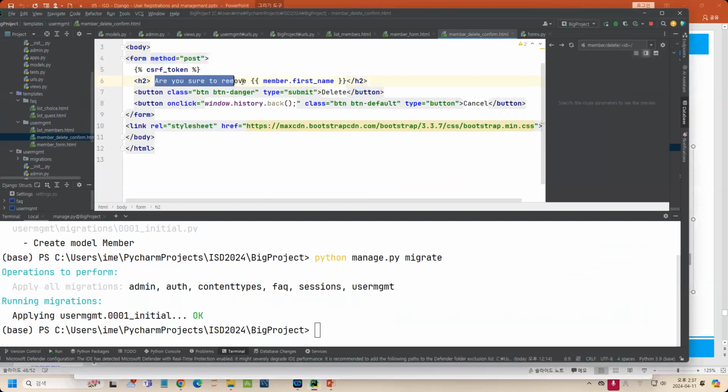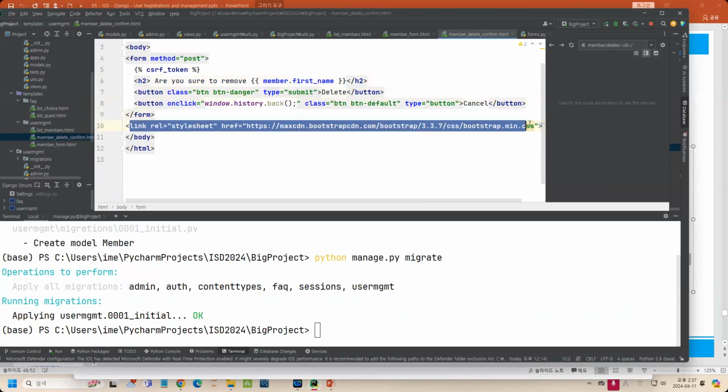So there will be a question, are you sure to remove member.first_name? I'm just getting the first name and then showing it to the person, whether we will delete this person or not. Again, we have a button delete. If we submit it, then we just delete that person's name. If not, if cancel, then we will just get back to the previous page. This is the Bootstrap CDN.